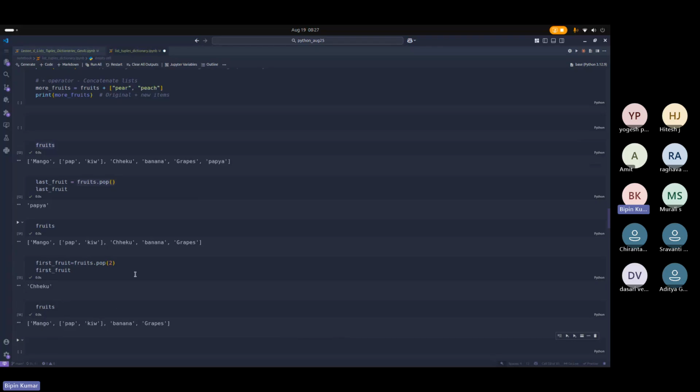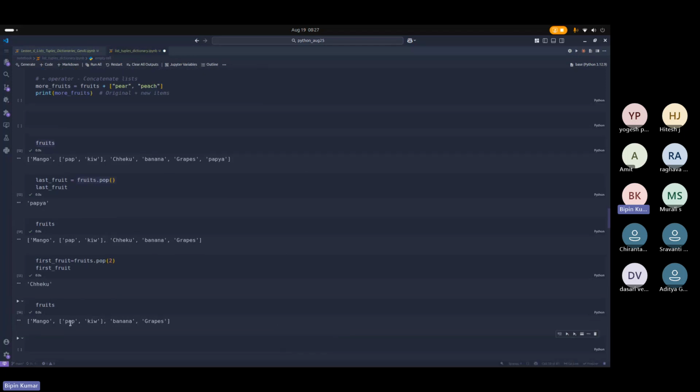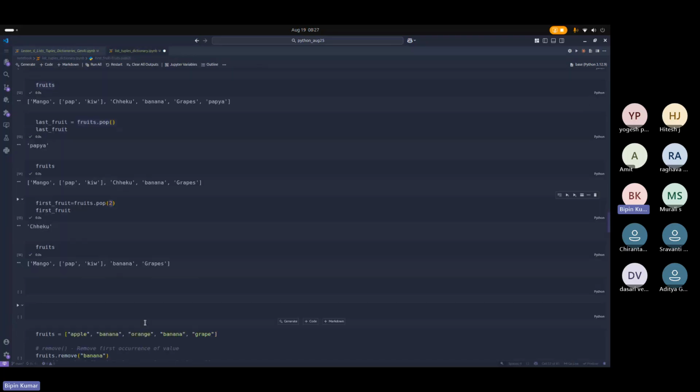So pop can be useful when you want to remove an element based on index, not on values. Earlier when we used the remove method, we had to give the value. Values are like chiku, banana, and index or position is what we give in the pop method.